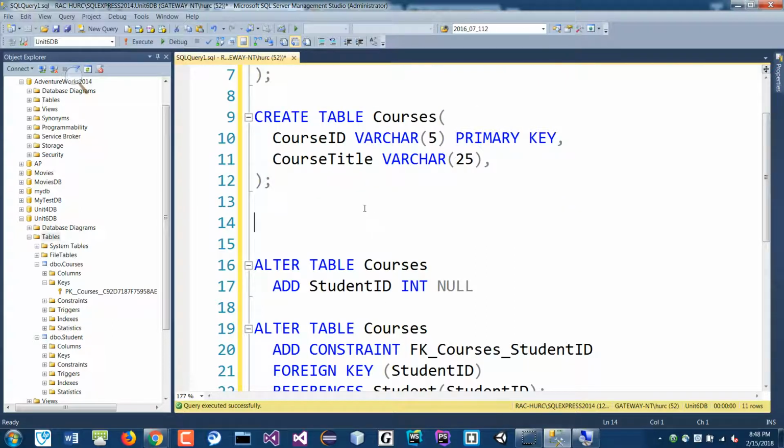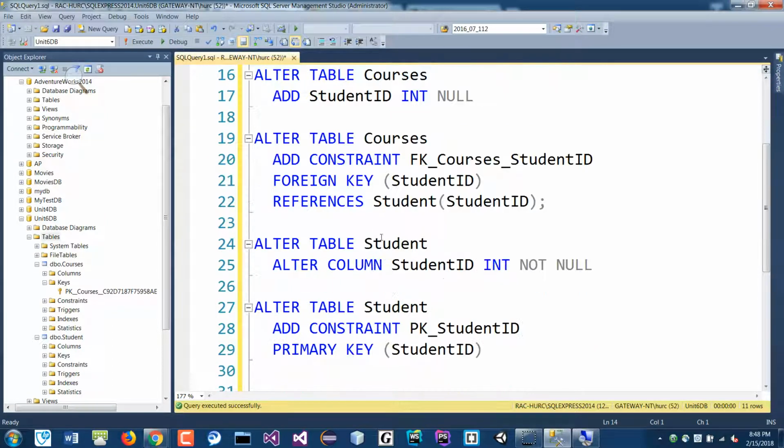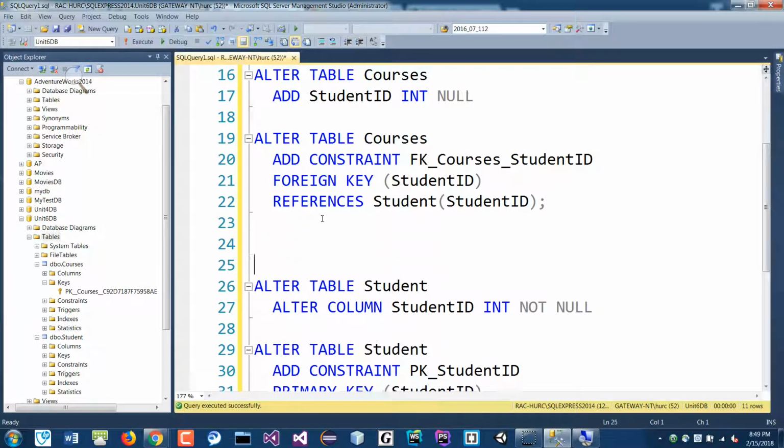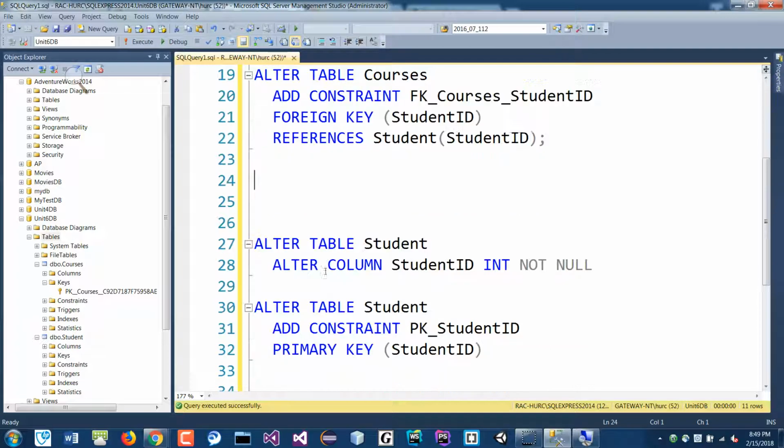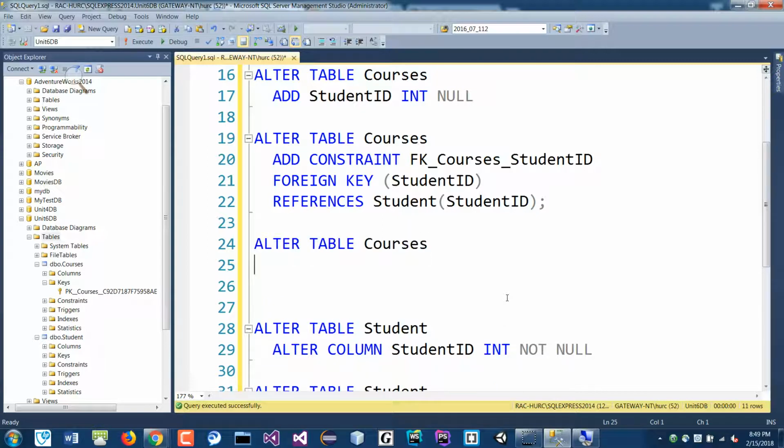So let's just say I want to reverse this, and I want to remove the foreign key from the student here. Okay, so let's go down here. To delete the foreign key, use the word drop after alter table courses, and then we'll put drop constraint. Just the opposite of add constraint, drop constraint.